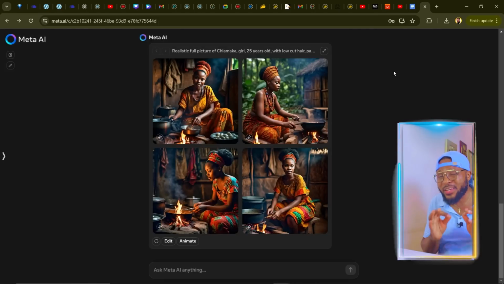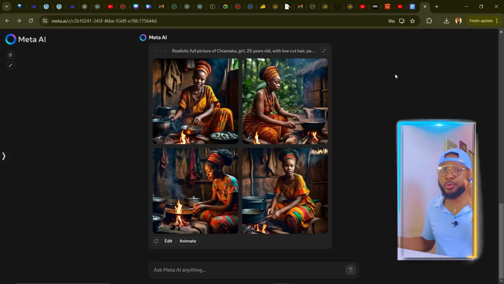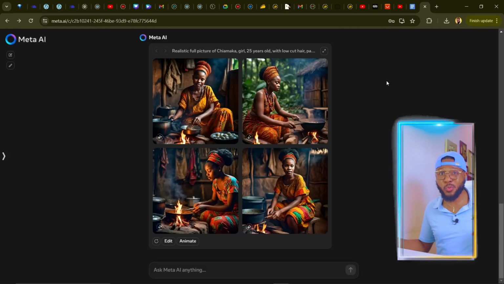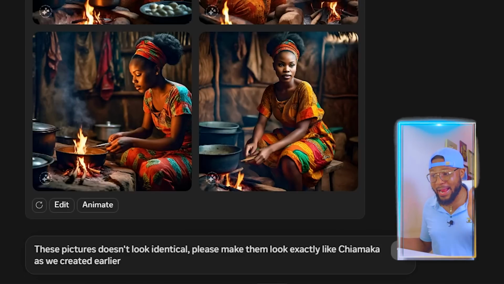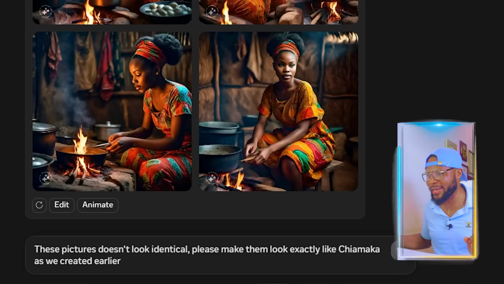But wait a minute, let us assume that it generated pictures that are not consistent with the previous pictures. What you're going to do to train it to repeat the picture but make it look the same as the previous one is say: this picture doesn't look identical. Please make them look exactly like Chiamaka as we created earlier. So we're going to go ahead and send it.